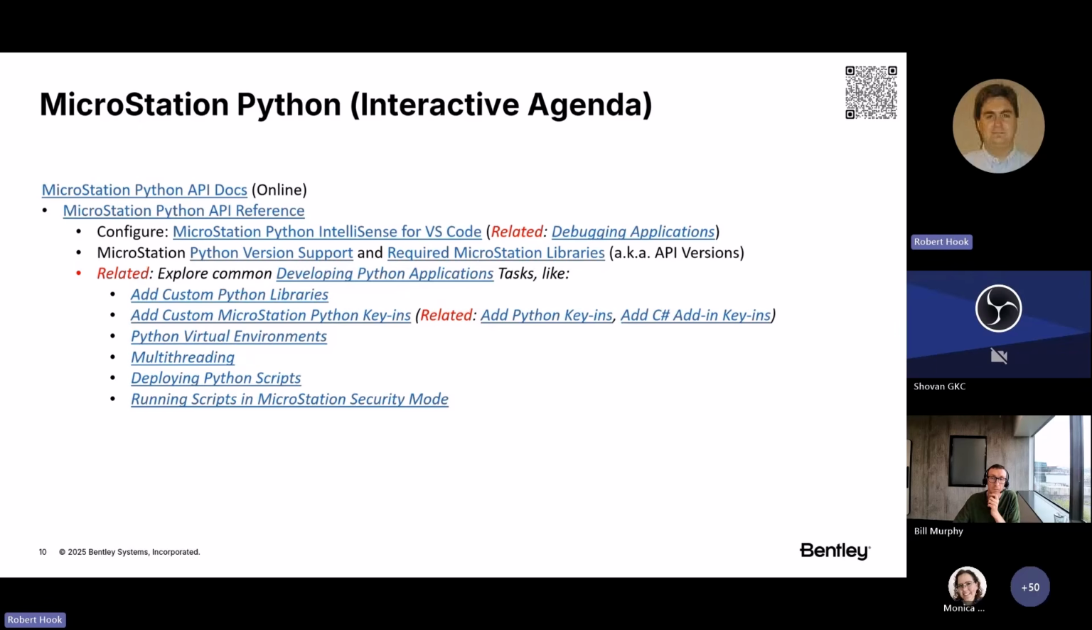To work your way up with, okay, I've never heard of Bentley. I want to learn, I'm being told I need to do MicroStation Python now. I want a getting started guide that works for users, admins and developers alike.